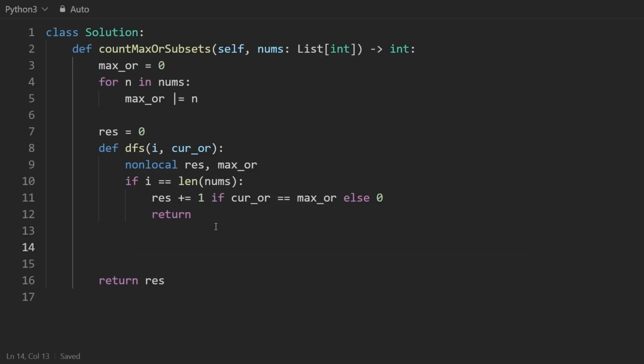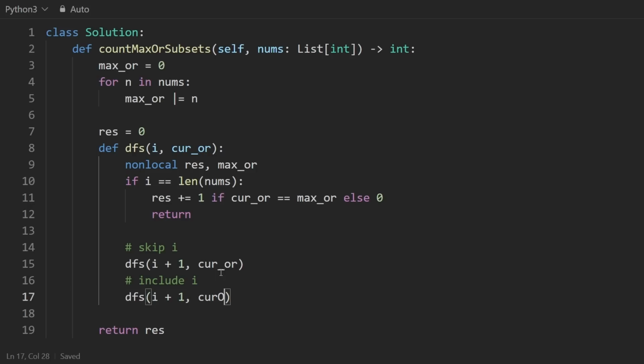Next, I'm going to do my recursive call. There's two cases. We either skip I or we include I. I'm going to start with the skip case because then we don't need to do any cleanup afterwards. So this is what I'm going to do. DFS, move to the next position, and the current OR is going to remain unchanged because we're skipping the current element, so we don't need to do anything. The current OR stays the same. If we include the current element in our current OR, then we're going to do the same thing here. DFS, move to the next position, but update the current OR to be this now. Current OR is going to be ORed with the element at index I.